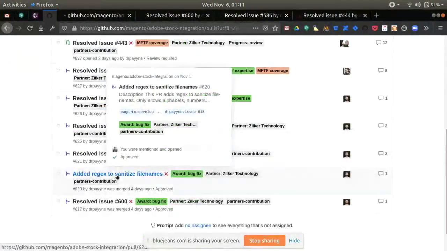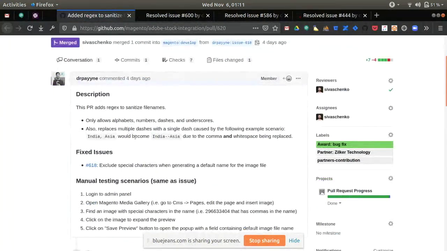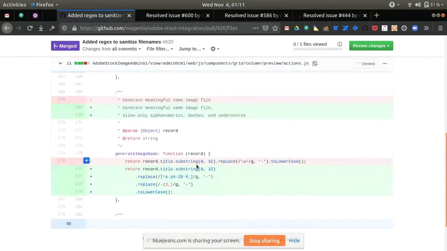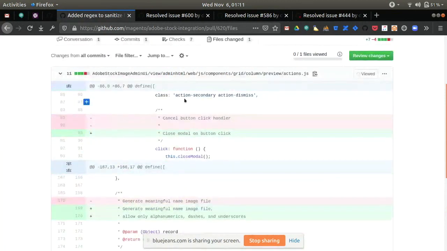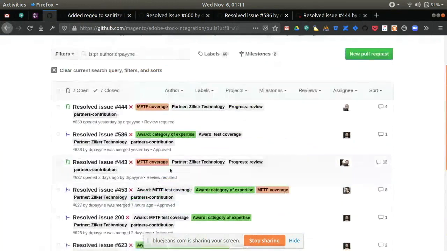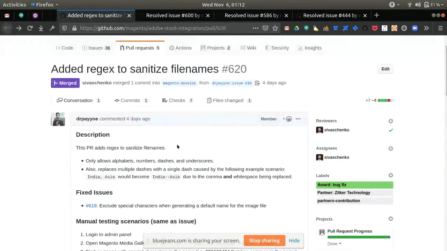Another PR was to sanitize the file names to exclude special characters. It'll accept only alphanumerics, dashes, and underscores. And if there are two dashes, they'll be replaced with one dash. So I have fixed that too. And yep, that's pretty much it. And a bunch of MFTF tests too.